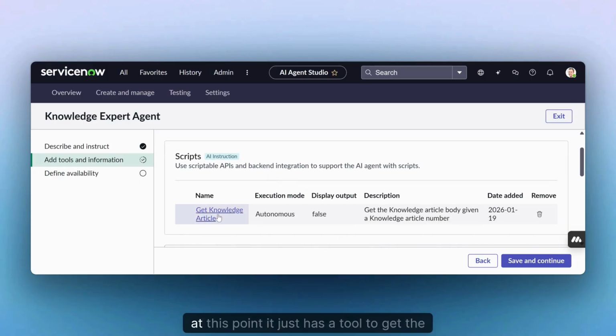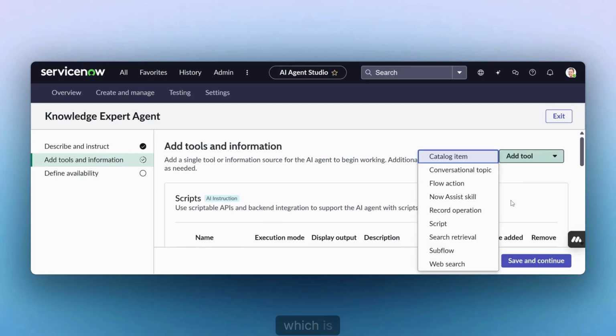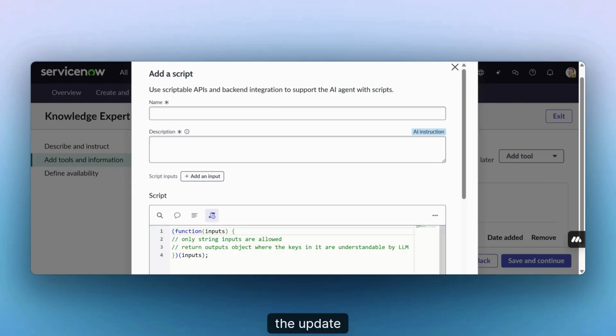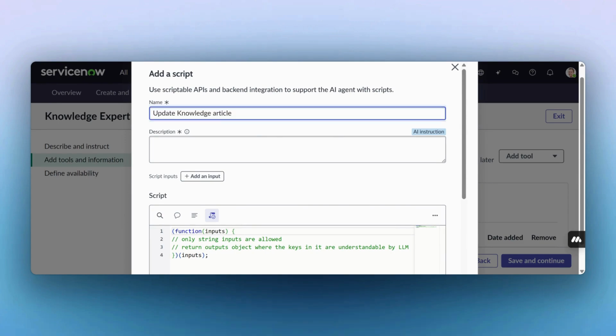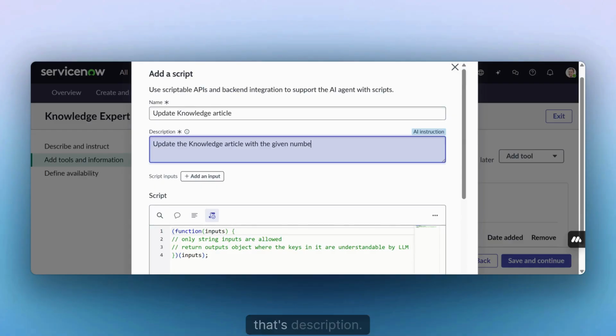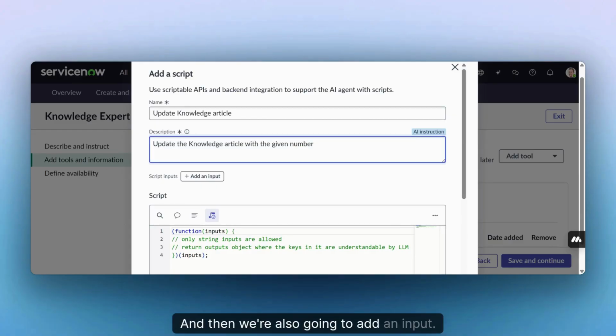Now, at this point, it just has the tool to get the knowledge, but it can't really do anything when it gets the knowledge. So we need to add another tool, which is the update knowledge article. So we're going to basically do the same thing. We're going to update the knowledge article with this particular tool. That's the name, that's the description. And then we're also going to add an input.